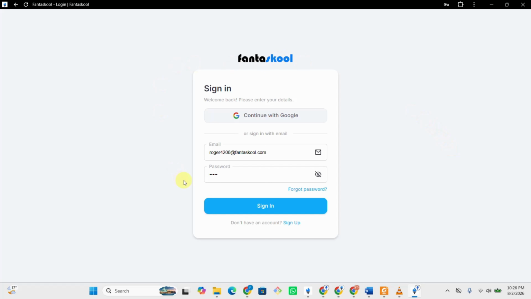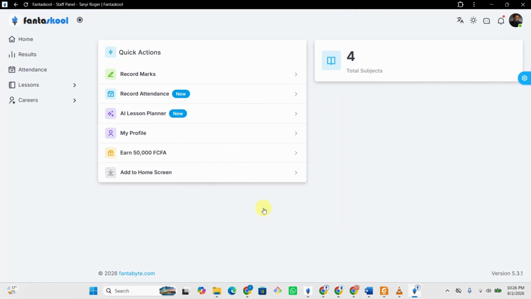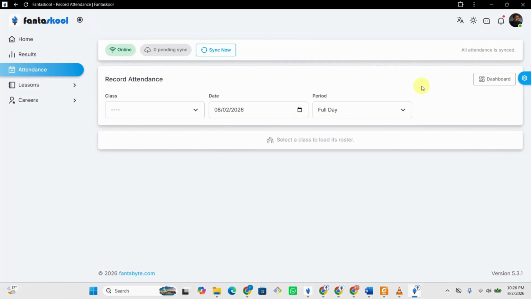In this video, we will guide you step by step through the process of recording student attendance using the Fantaskool system. Let's begin. To record attendance, teachers must first log in to their Fantaskool account. Once successfully logged in, they will access their main dashboard. From there, click on the Record Attendance button. A new attendance interface will open automatically.